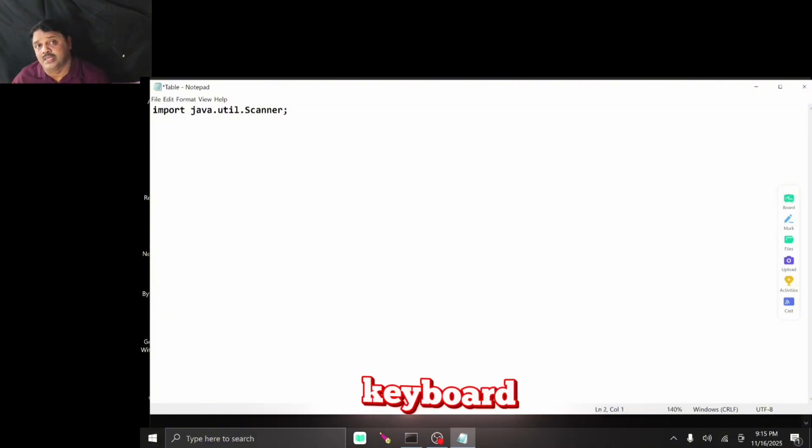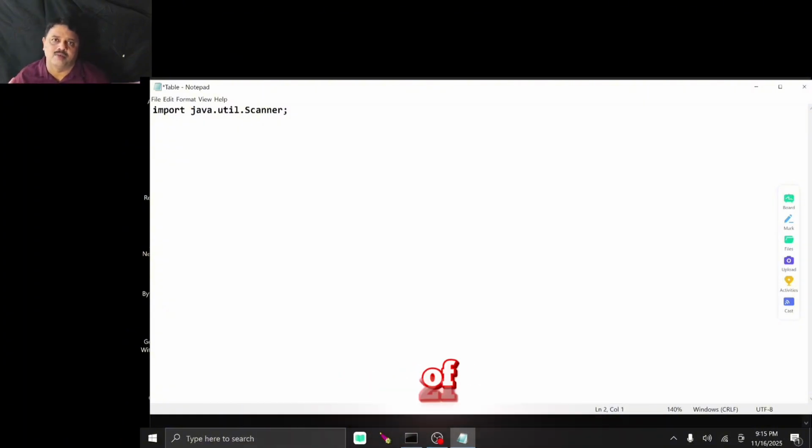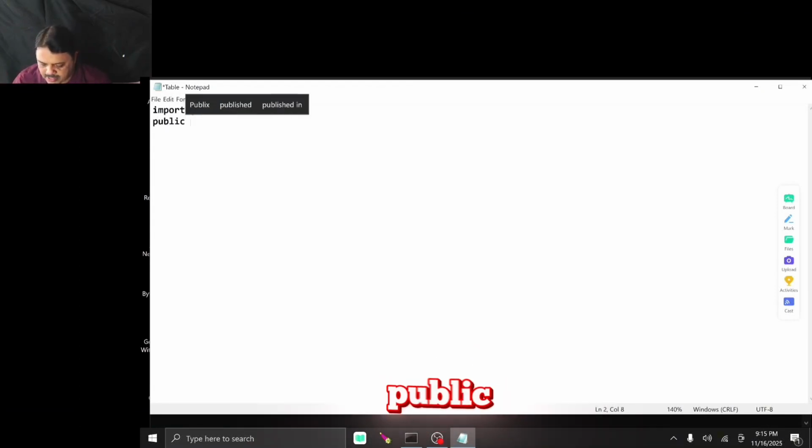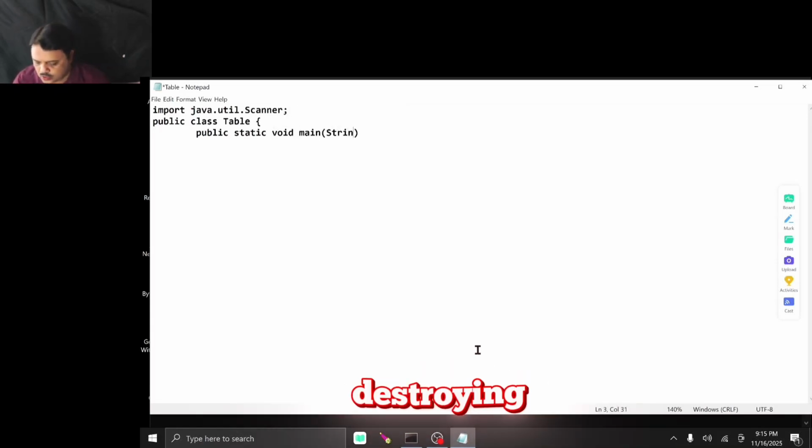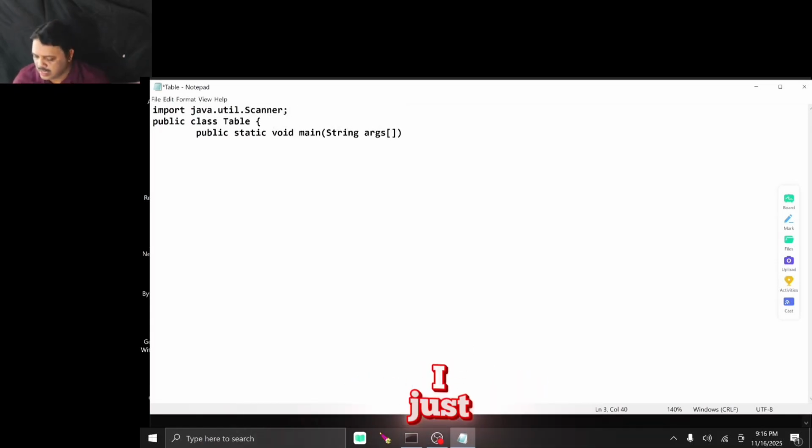Enter the number from the keyboard. Then you can display the table of 21, the table of 22. In this way, you can display. Now check here. The public class name is Table. Here you see what I can do: public static void main, String args. I just enter into the main.